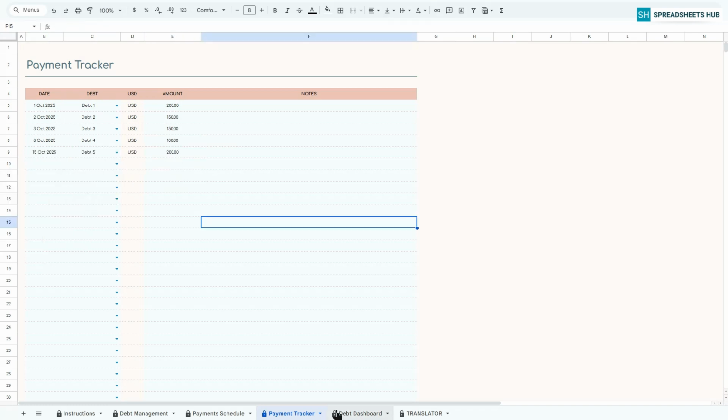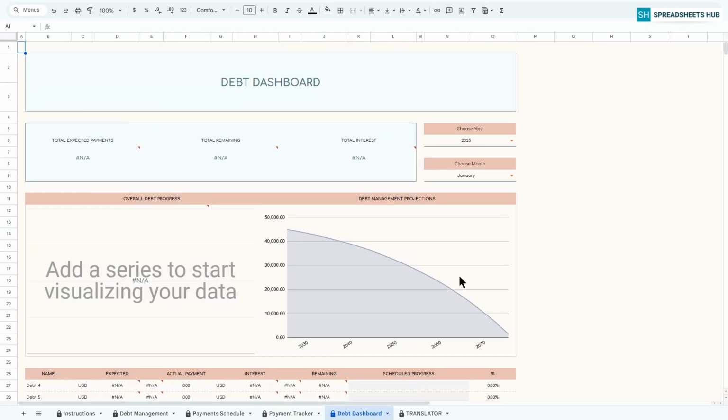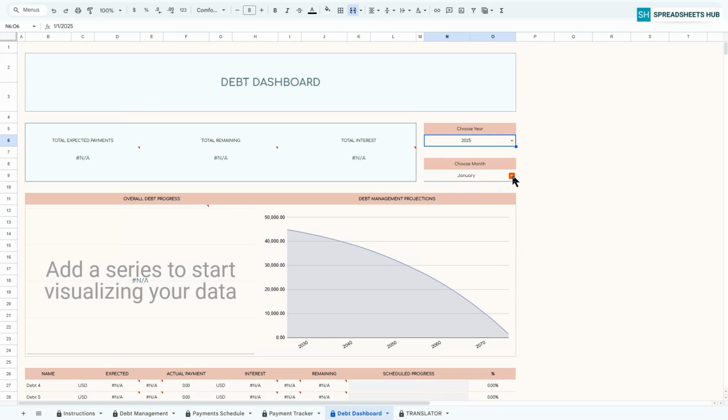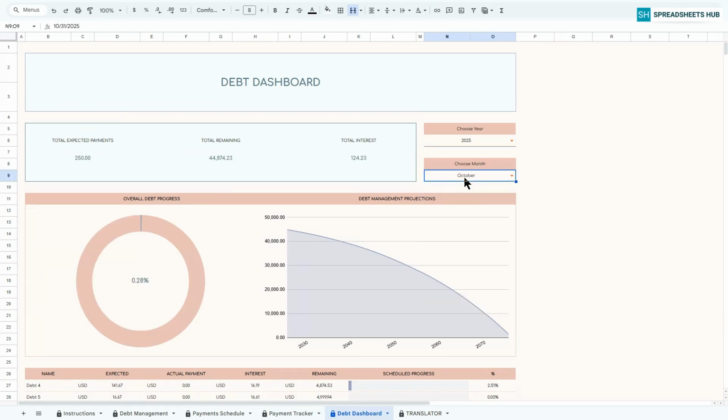Let's move on to the debt dashboard sheet. Select the year and month, and all data will be updated automatically.